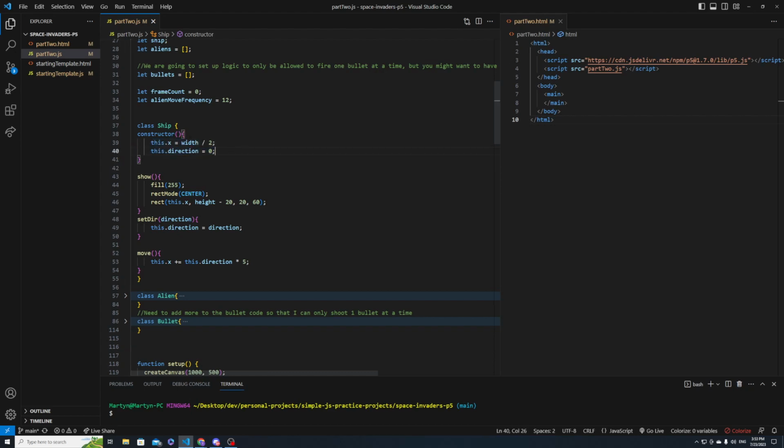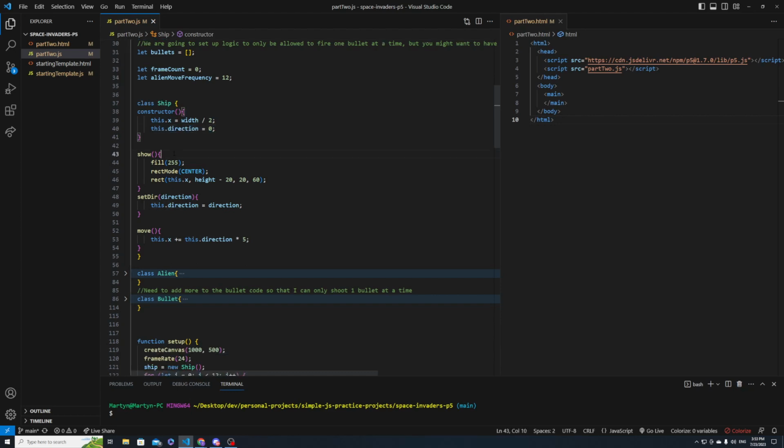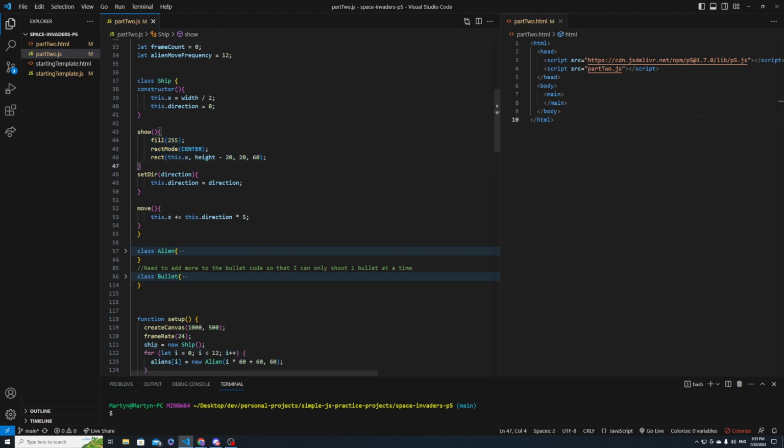We have our constructor. We're setting the X position to be the middle of the screen. Then we're setting the direction of the ship to be 0. Then the show method. We're going to have a show method in all of our classes to paint the representation of this object on the canvas. So this is just a rectangle right now. It's very simple. So it's putting the rectangle at the bottom of the screen.